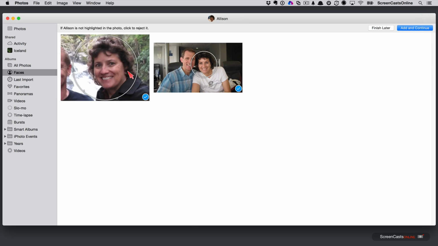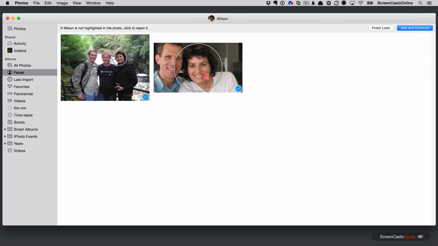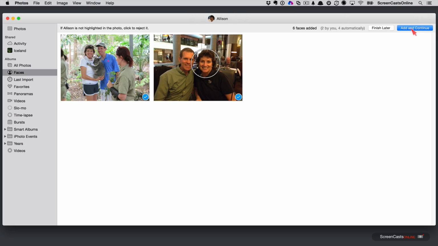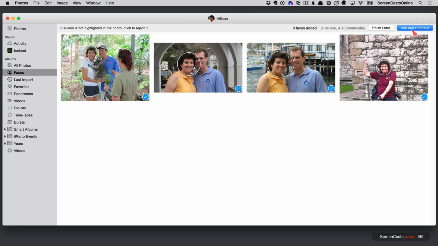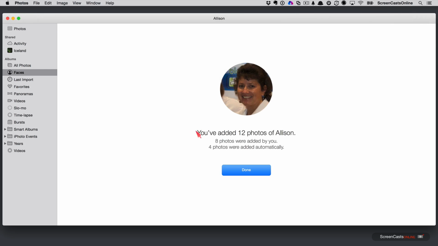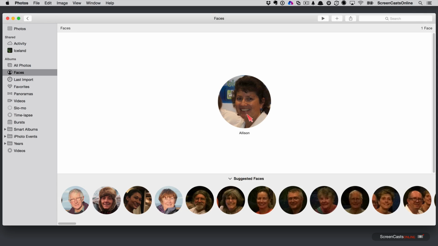Okay, and straight away it's giving me a couple of photos. These are photos that it's automatically recognized her face in. So we'll say add and continue. And it's actually finding some more. So again, add and continue. Now you can carry on this process until it sort of runs out of suggestions, or if you want to, you can finish later. If I just do one more add and continue, okay, that's fine. They were all Alison, so I'll finish later actually. And we've added 12 photos of Alison, 8 added by myself, and 4 added automatically. And if we say done, we should now see Alison here.